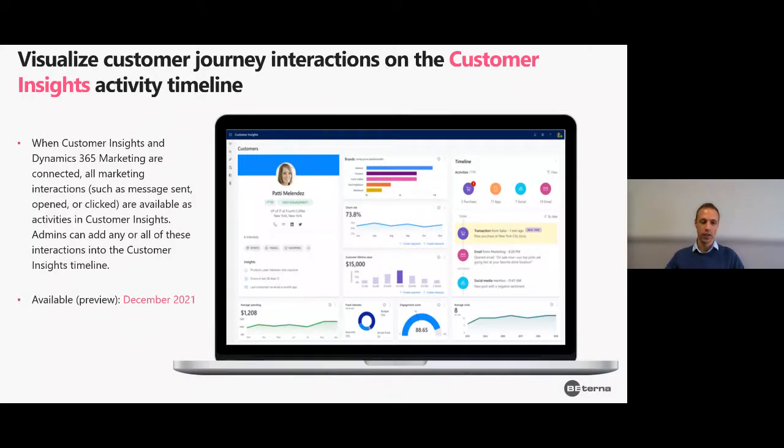And if we take a look at the timeline that is on the right-hand side, you will actually see that you have a record on the timeline that email was sent or email was opened or stuff like that. So everything that you would expect from the timeline in the marketing tool is now available.